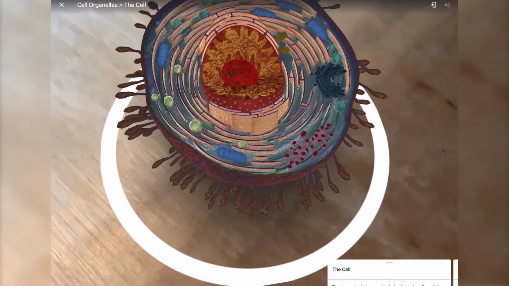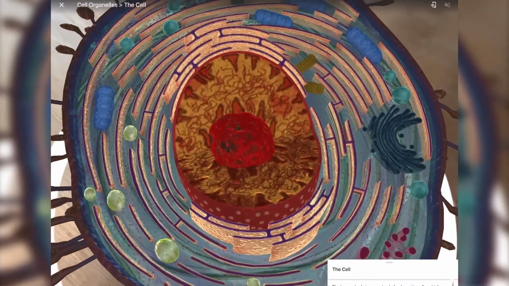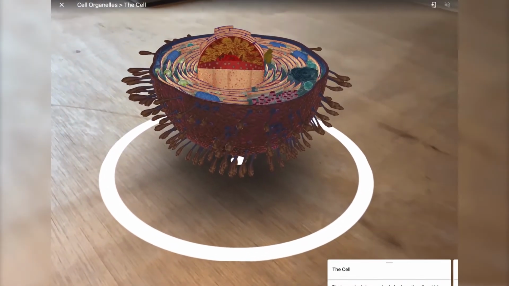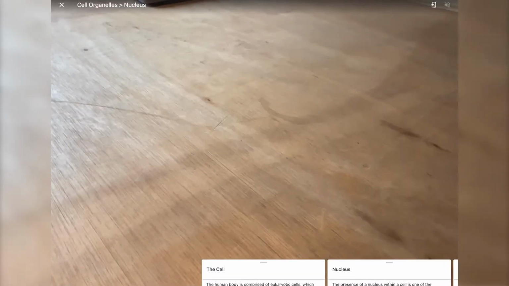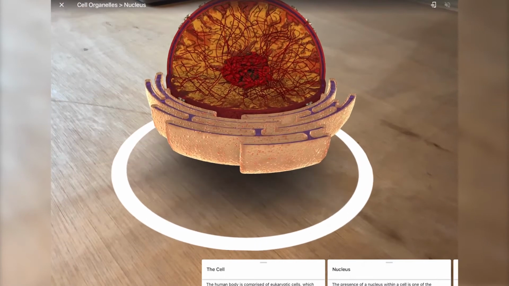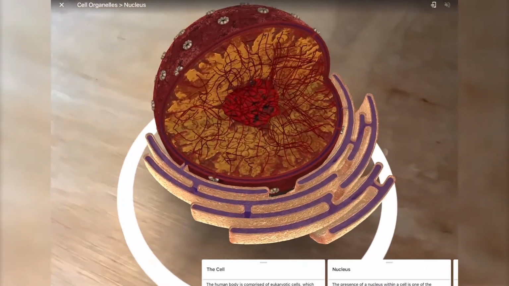In this example, you can get a really nice 3D idea of what a cell looks like, which is quite different from viewing it in a textbook or viewing a picture from the internet, for example. And again, I can swipe across and I can see different features. So this one's a really nice example.